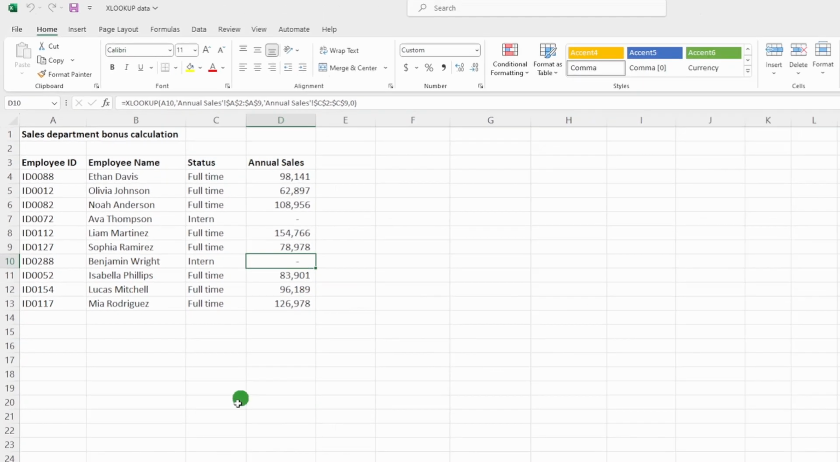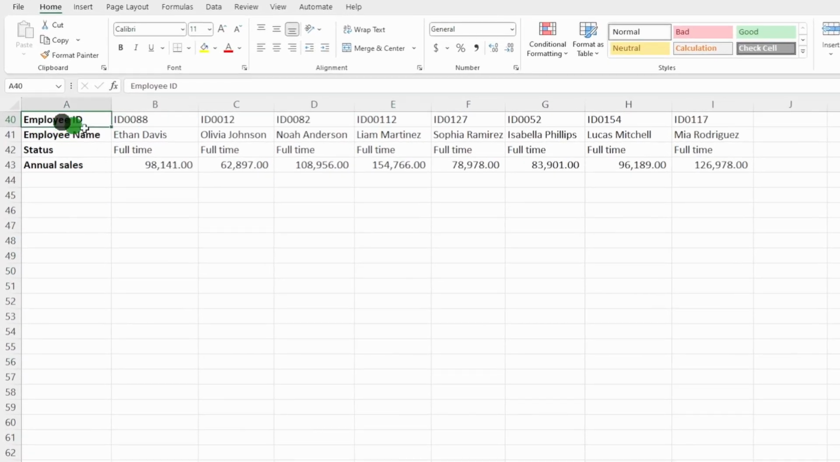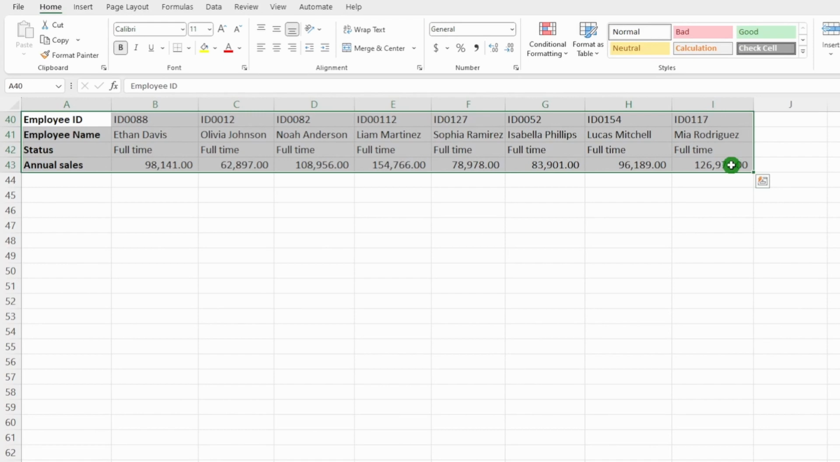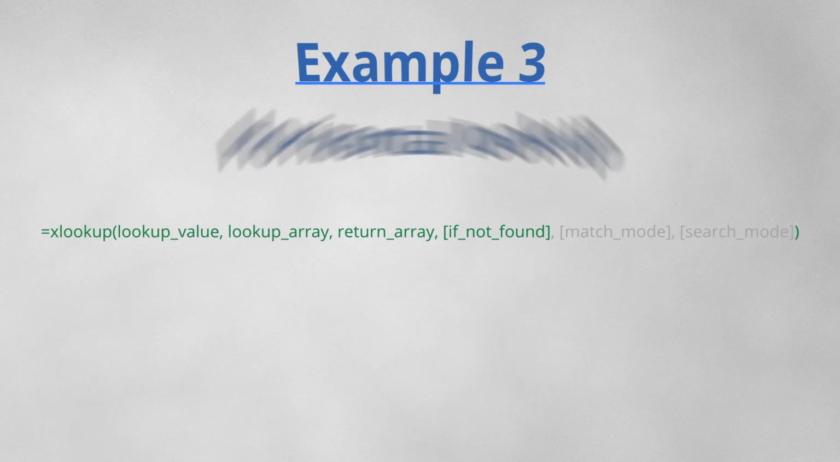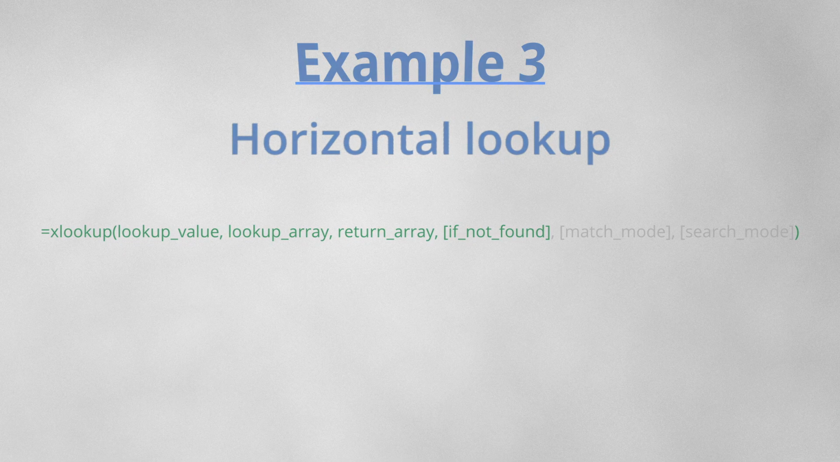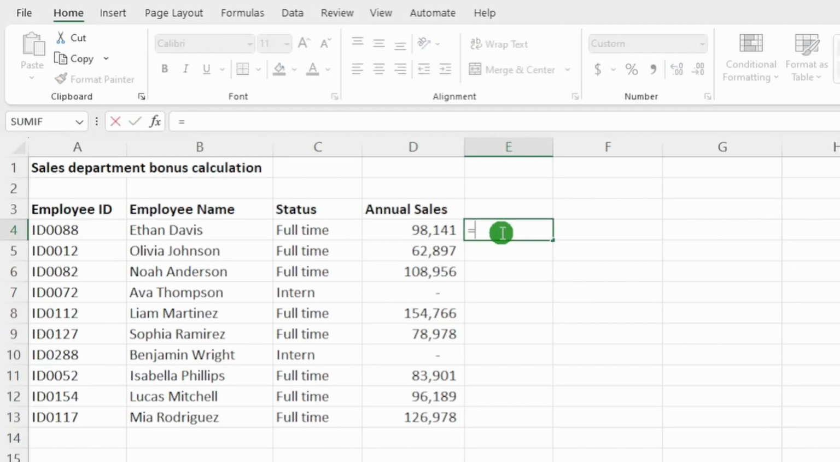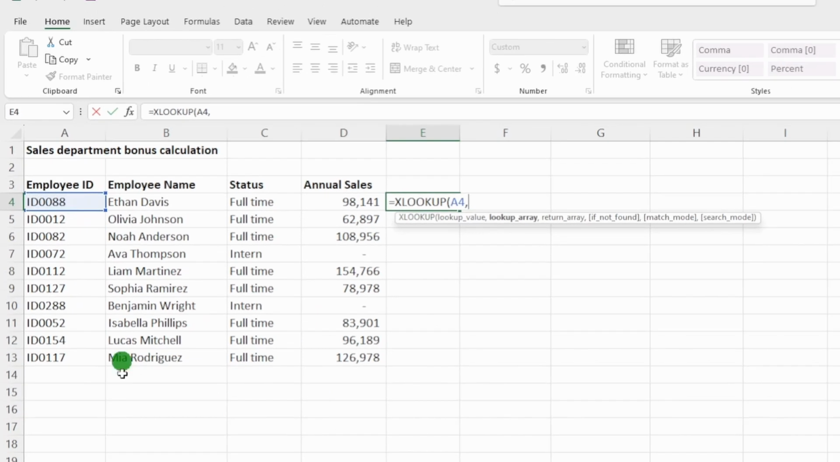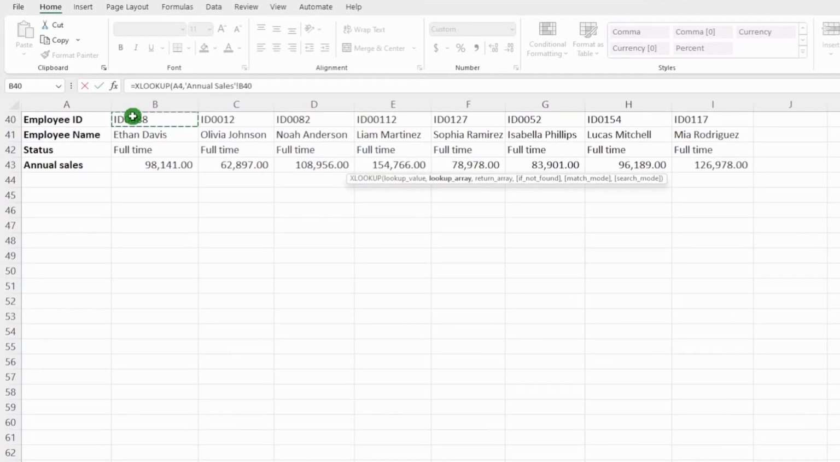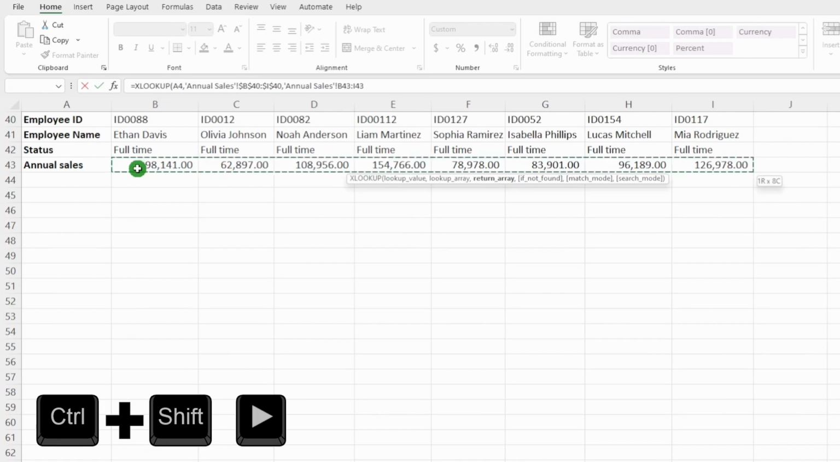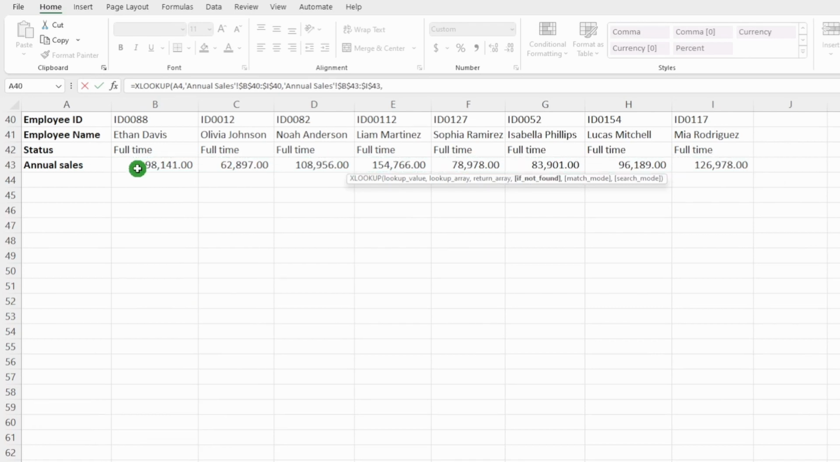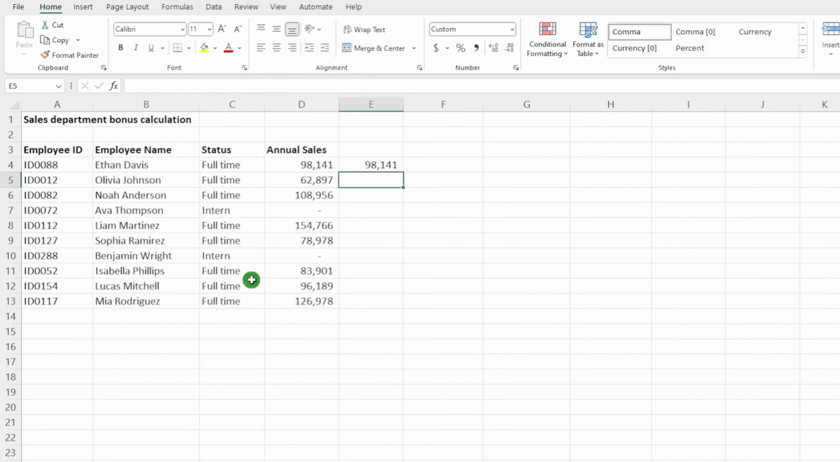What if the employee data is provided to us horizontally like this? Don't worry, we can still use XLOOKUP. Horizontal lookups can be done as follows. Set the lookup value, this is what we want to find. The lookup array, this is where we need to go look. And the return array, this is where we want to return what we are looking for. Let's also add 0 for the if not found argument. Use a closing parenthesis and hit Enter.